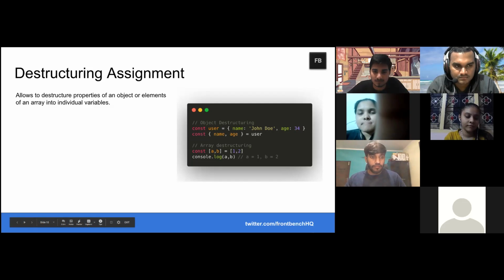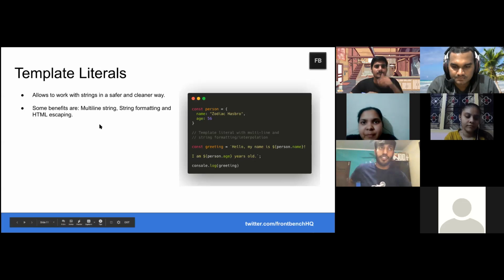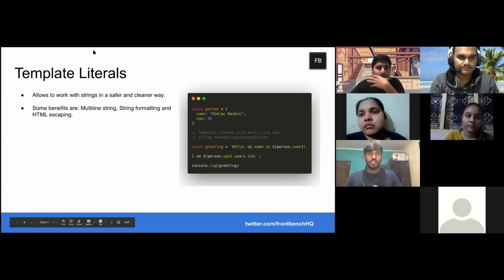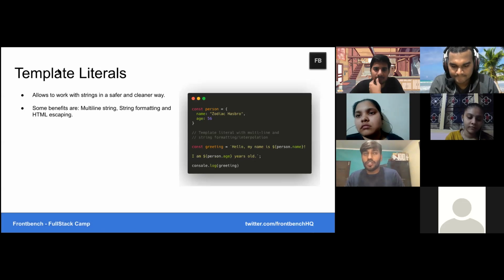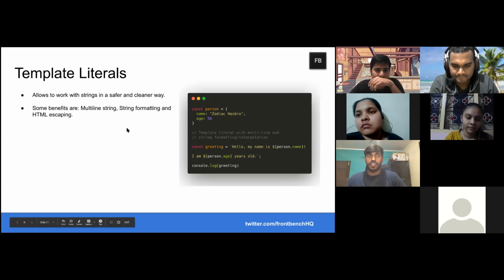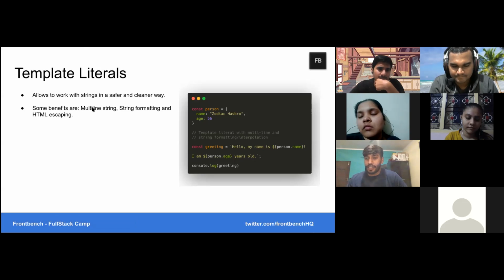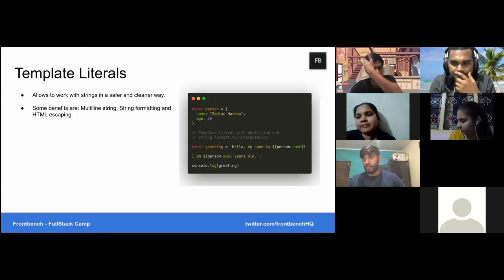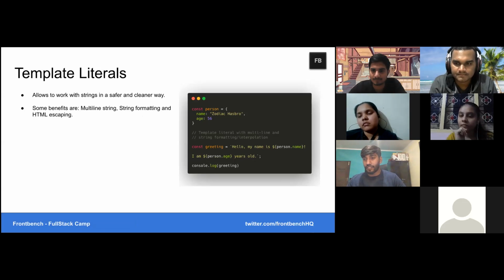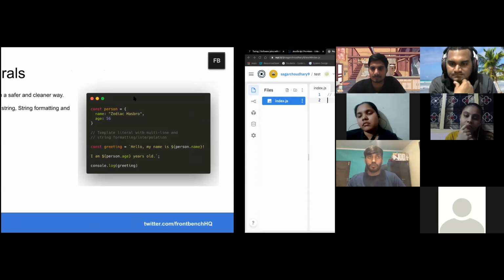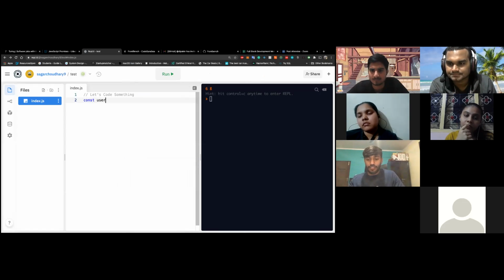The next topic is template literals. It is pretty easy, so there's nothing much to say over it. It's a way to create templates using a string. It allows a safer way to work with strings. Some benefits are we can easily create multiple line strings. We can do string formatting, HTML escaping. Before, if we had to create a multiple line string, we used to use slash n within the strings.